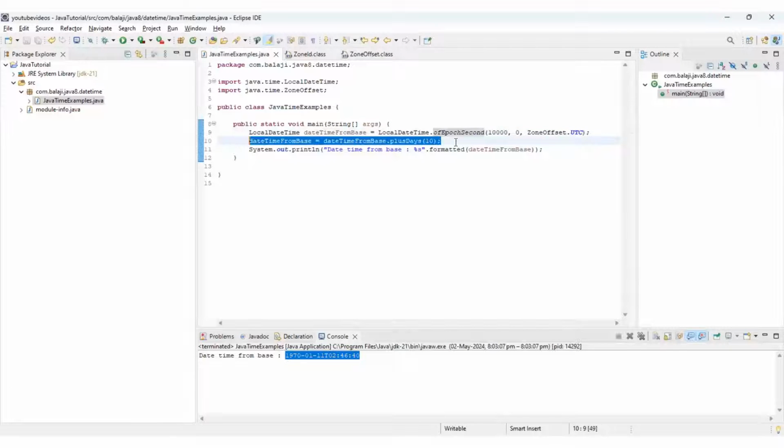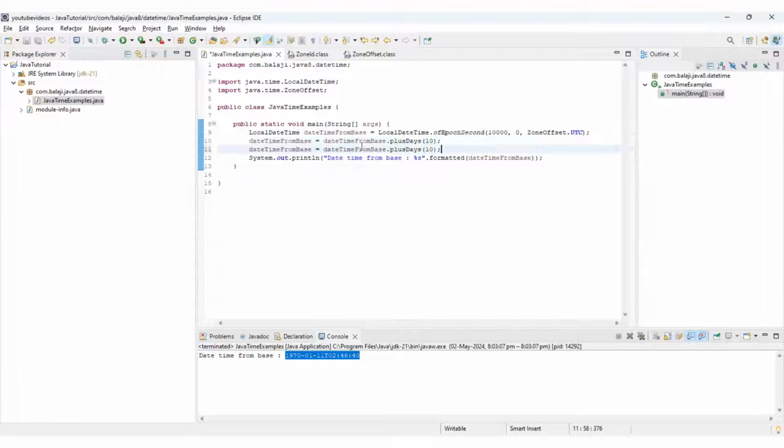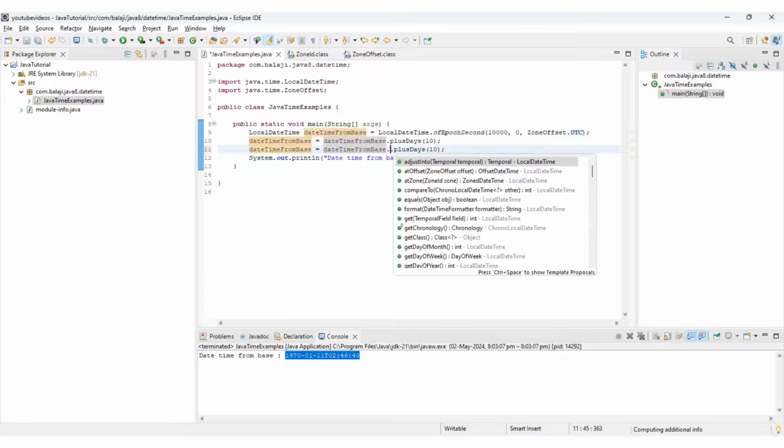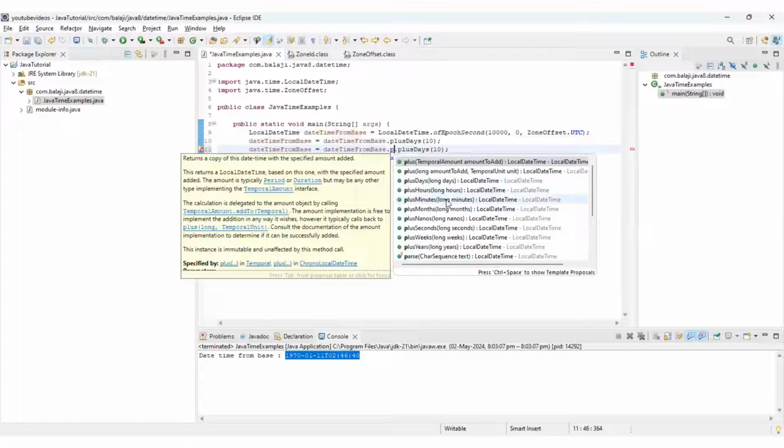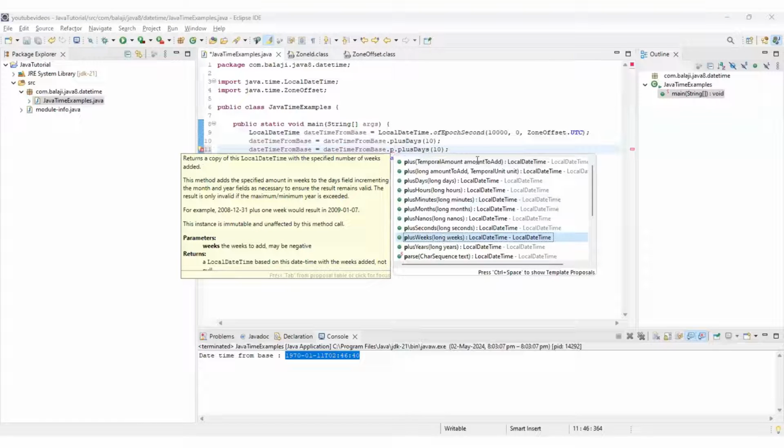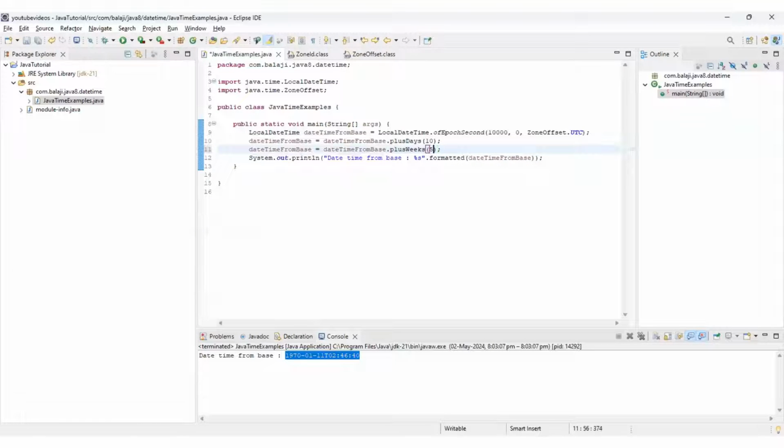I am adding 10 days and 5 weeks to the base date time. You can see the specific date after adding 10 days and 5 weeks is 1972-15. In the same way, you can apply the plus and minus operations for the LocalDate and LocalTime class instance also.